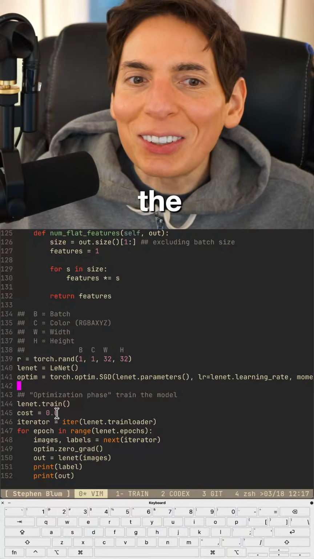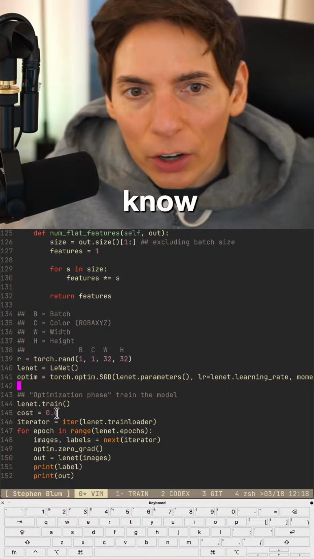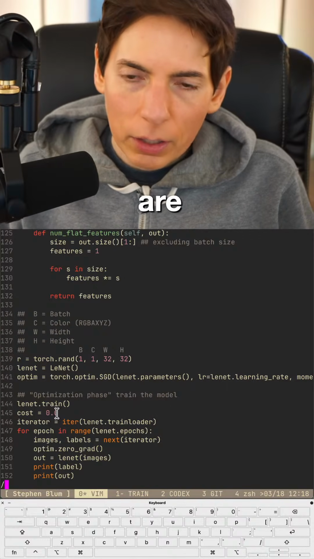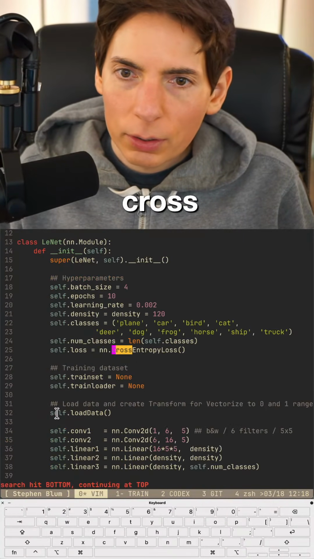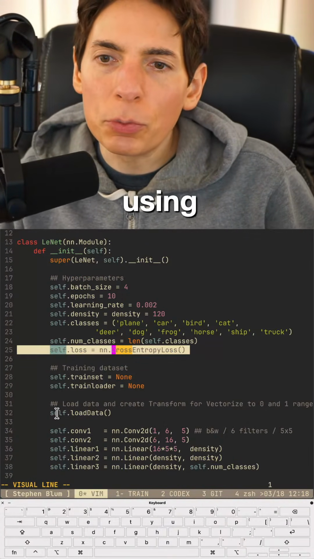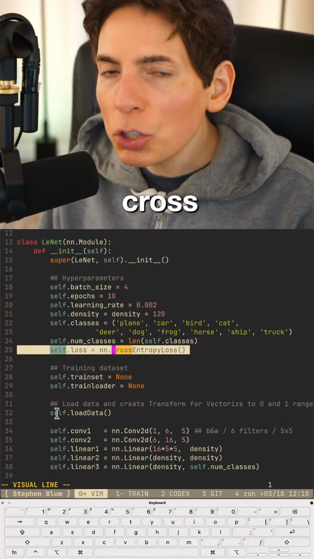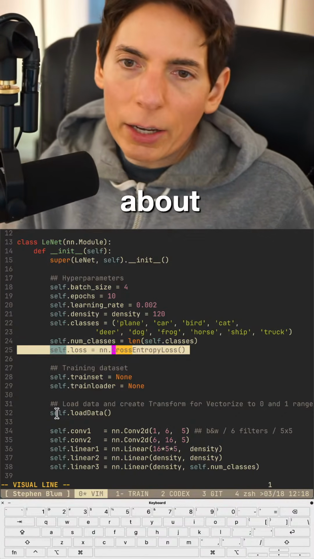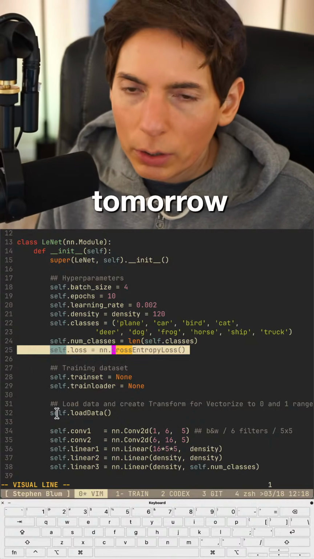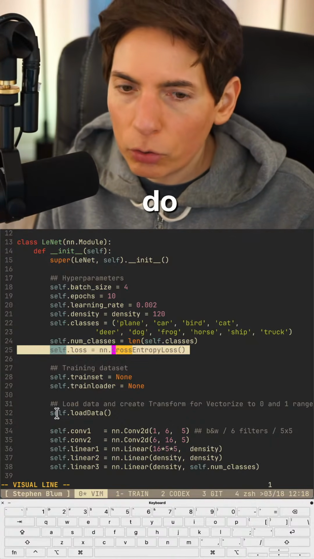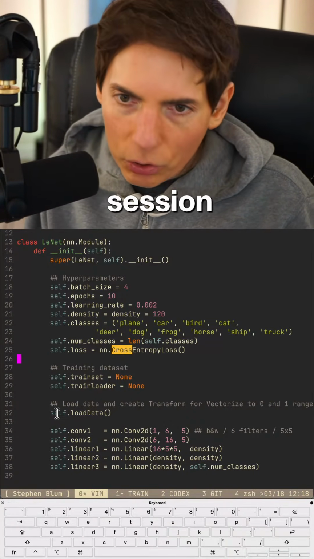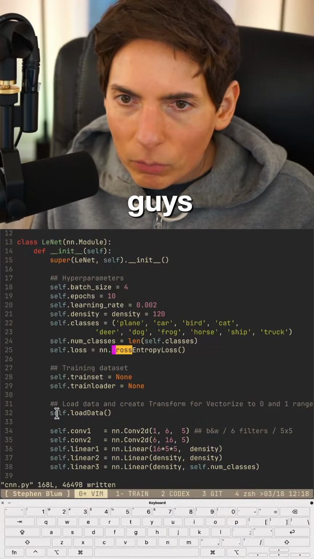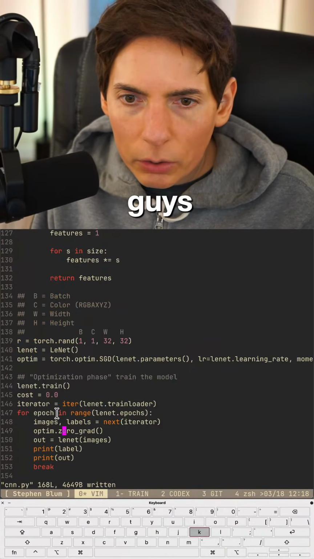The villain music too. I know, Forerunner. Are you using cross validation? Yes, we are. Well, we're using cross entropy loss. Cross validation is more of the testing phase, is what you might be talking about, and we will be doing that tomorrow. Today, though, we're just trying to do a regular training session. Nothing fancy, you guys.